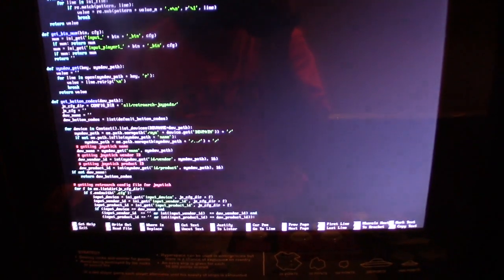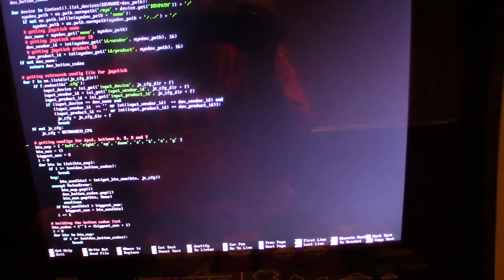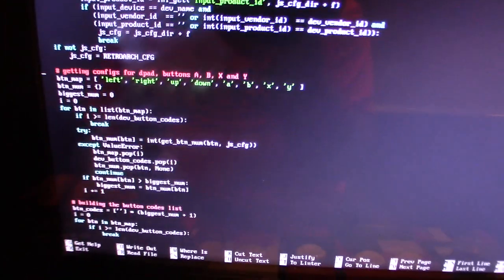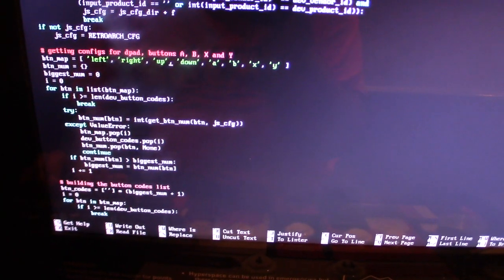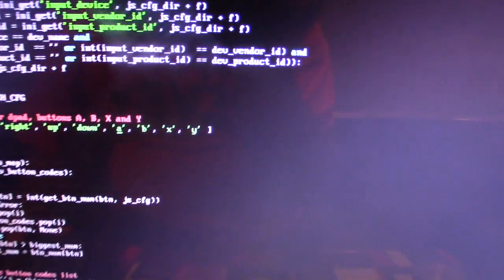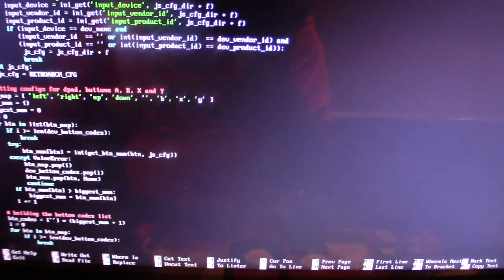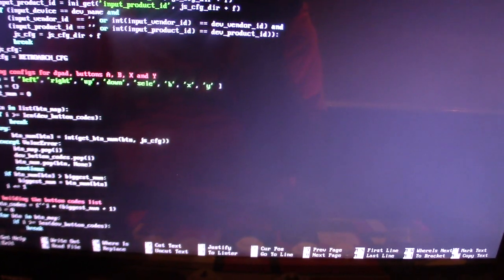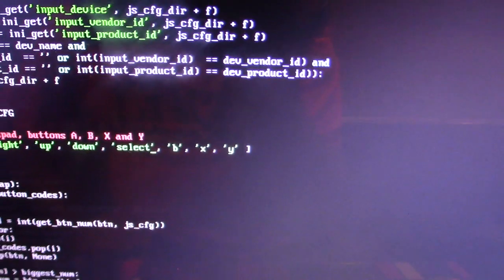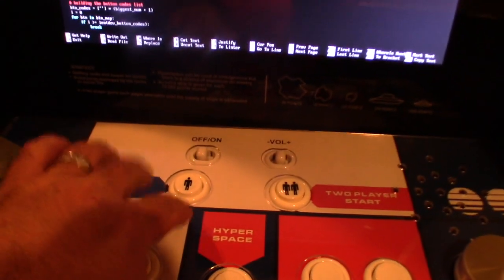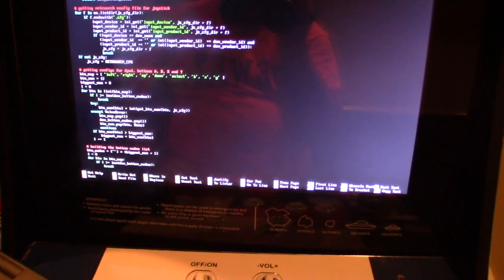So we're going to click F4, and then we've got to scroll down here a bit. Scroll down until you see this right here. Getting configs for your D-pad, button A, B, X, Y, and we're just going to change the A to whatever we set our player 1 key as. If you set it as A, you don't have to change this, but I did, so mine is going to be select. If you made it your start, you put start in there, whatever you set your player 1 button, because that's what we're going to use to continue during that load image.